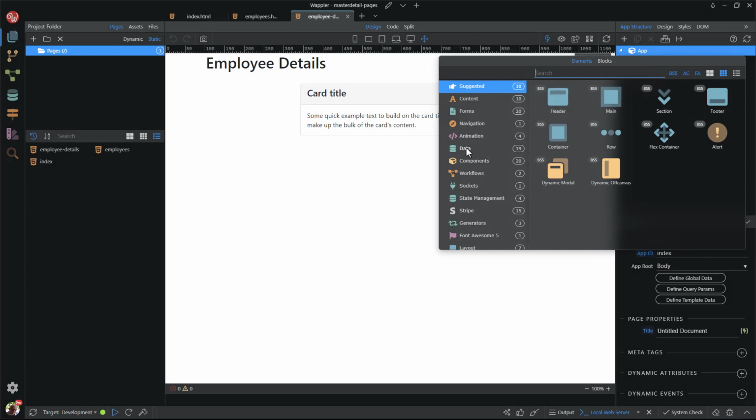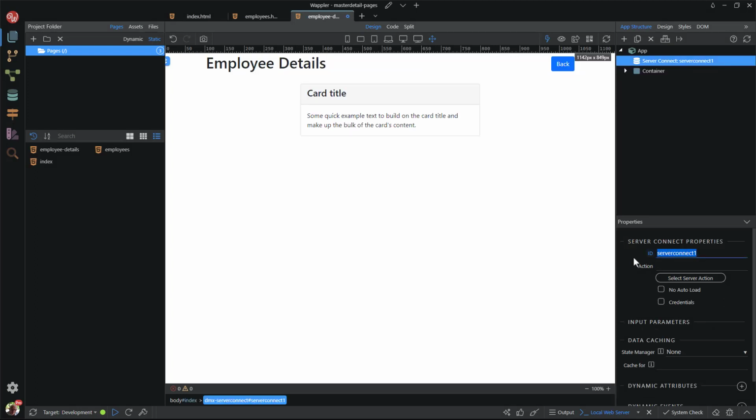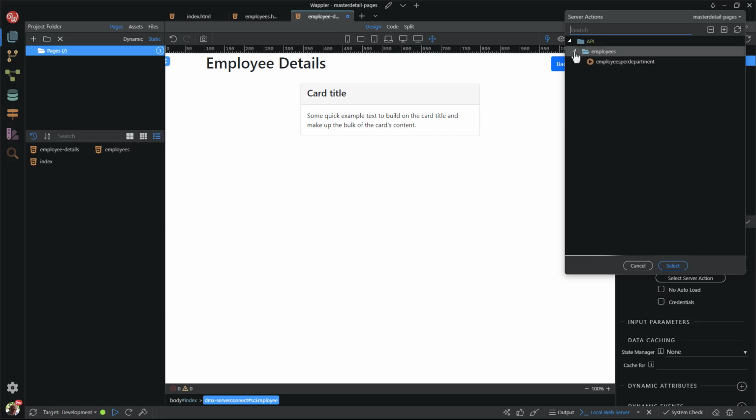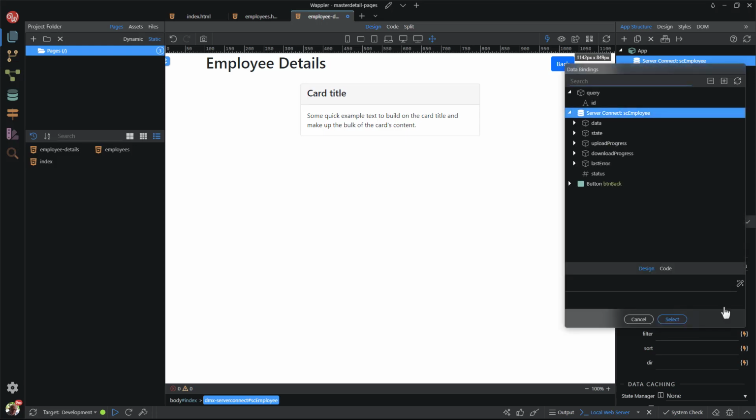Then I include a data source by going to Data and Server Connect. As usual, give the data source an ID. The server action is the one that I created earlier. The data is filtered on the URL query.